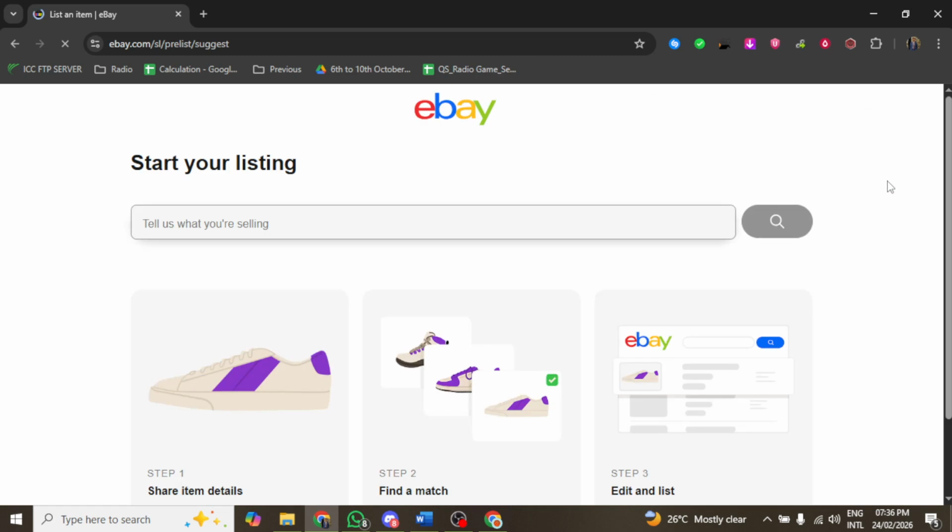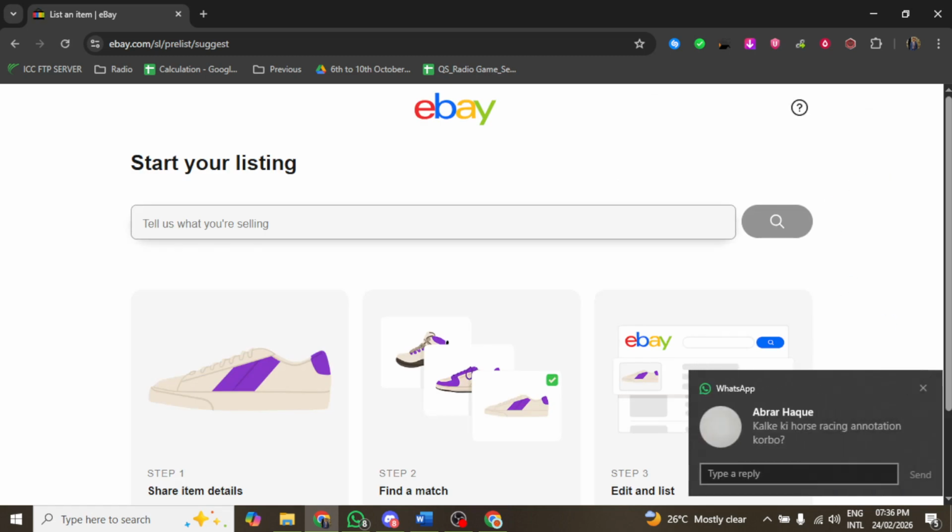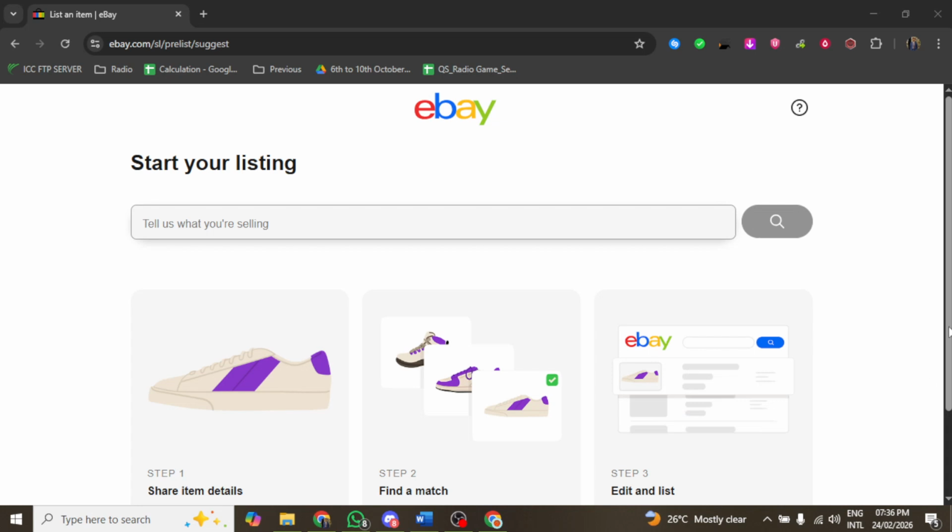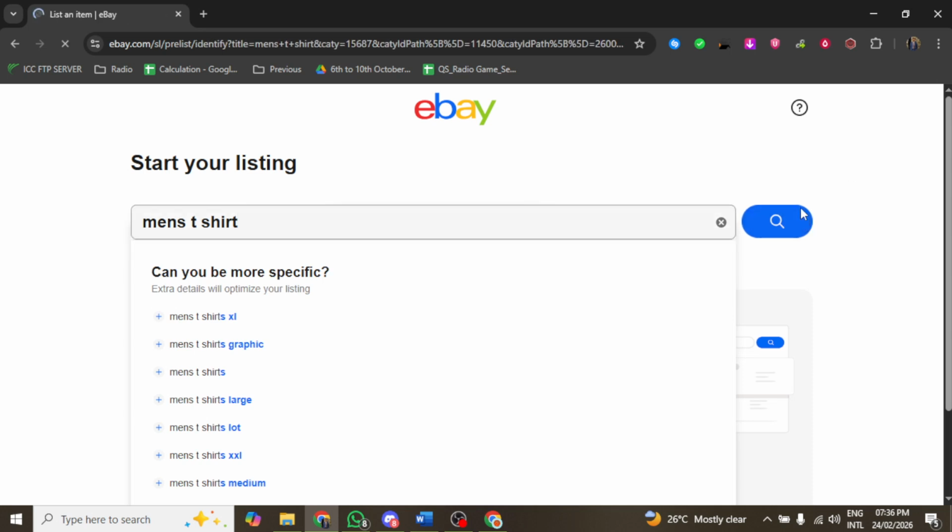Once signed in, navigate to the top of the page and look for the option labeled Sell or Start a Listing. Click on this option to initiate a new listing. It is important to select a category that supports variations such as clothing or accessories. This can be done by browsing through the list of categories or using the search function. Choosing Create a Variation listing instead of a standard listing is crucial, as this will allow you to add multiple options for your items. Ensuring that the category supports variations will prevent any errors during the listing process.